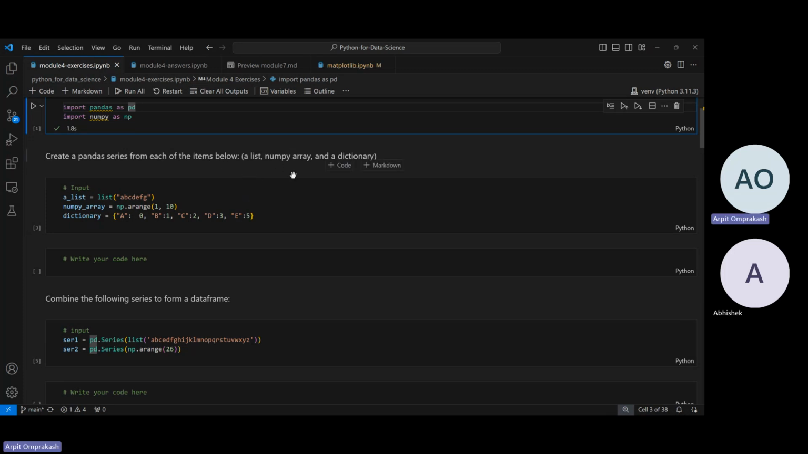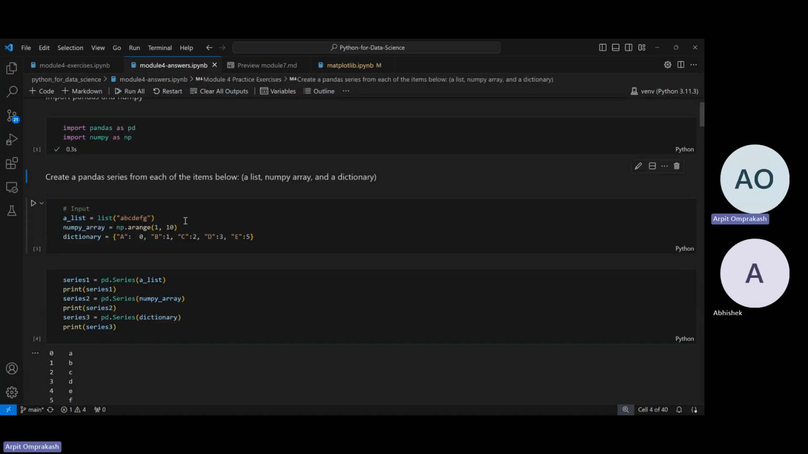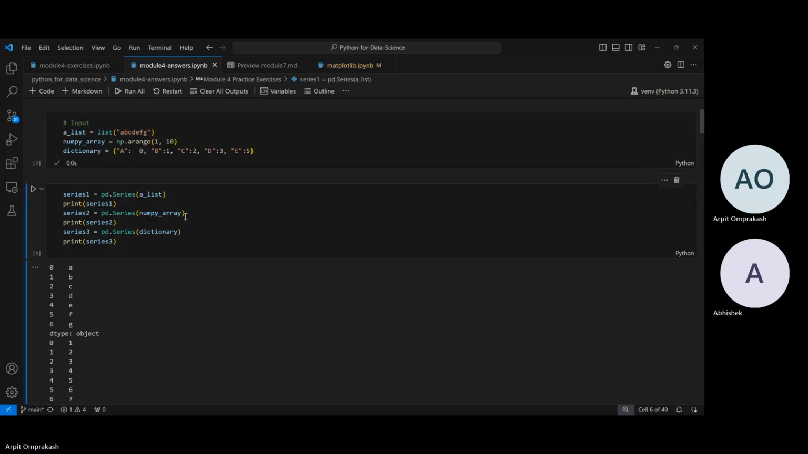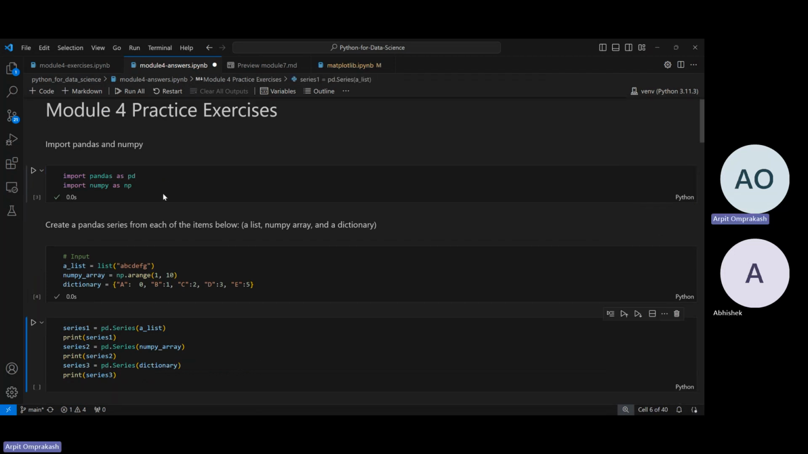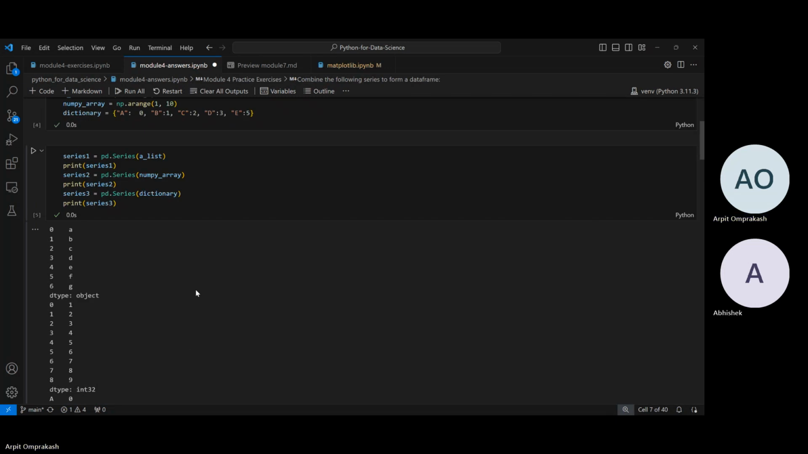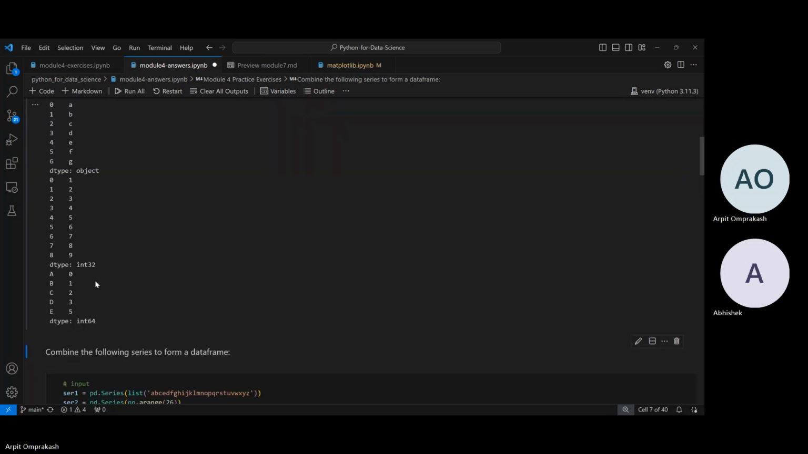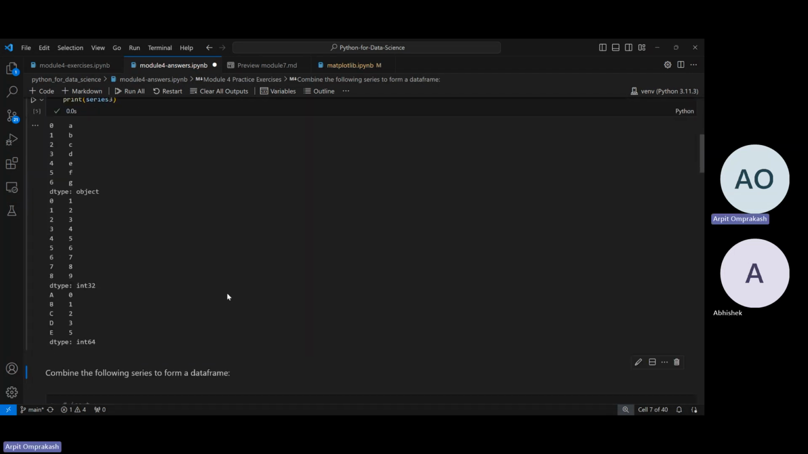The first question here was: create a pandas series from each of the items below. A list, a numpy array, and a dictionary. So we are given a list, a numpy array, and a dictionary. We'll first run this. Then we can create a series by just passing a list to pd.Series. We can also do the same by passing a numpy array or a dictionary to pd.Series. So this is quite straightforward. We do this and we get three series that are defined in this list, array, and dictionary here.